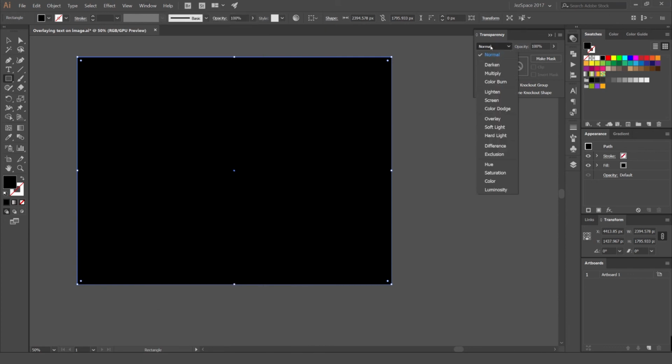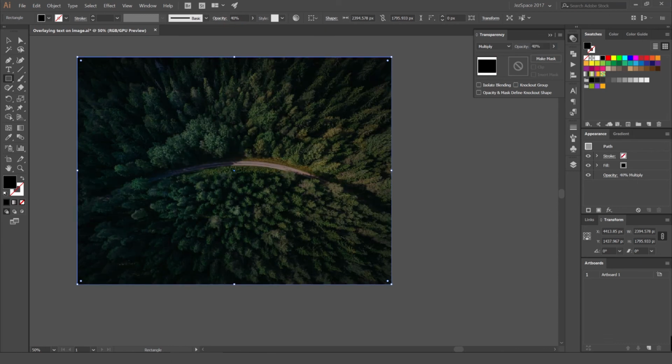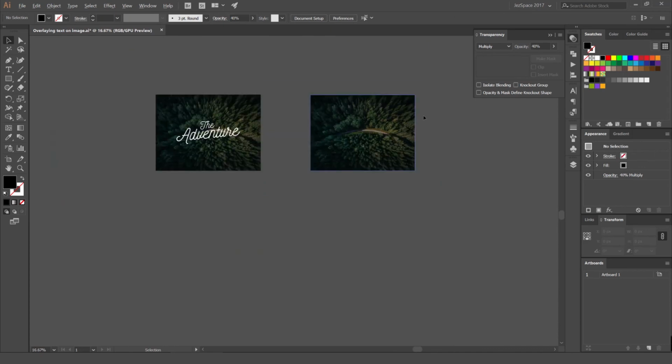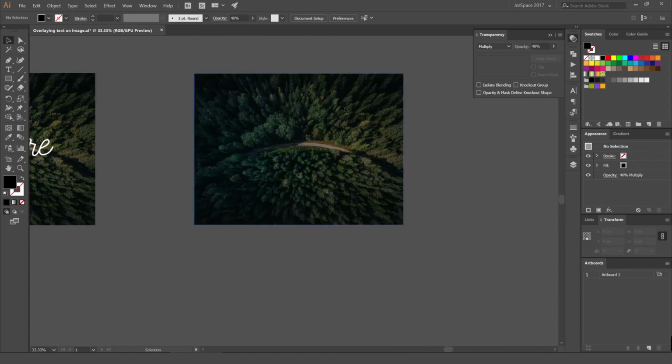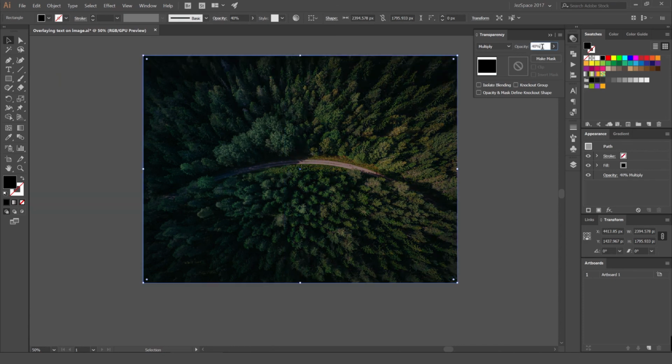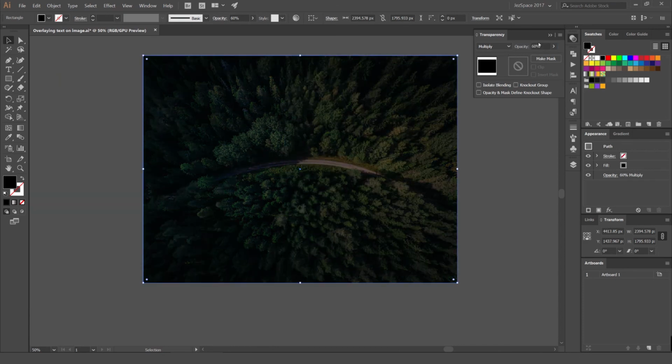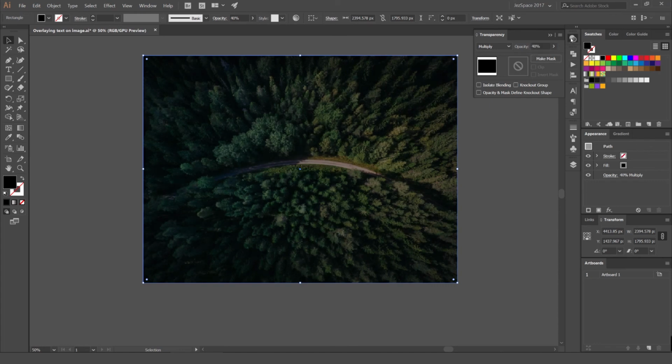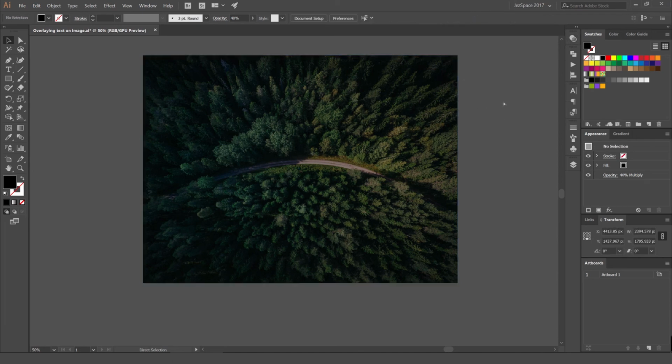And what we're going to do is change the blending mode to Multiply, and I'm going to drop it down to about 40%. So you can see there, it's made it more subtle, added a bit more contrast and made it darker. You can play around, but I wouldn't go more than 60-70%, because it's going to be too dark and you won't see the image. But around 40% is pretty cool. So I'll just lock that as well.